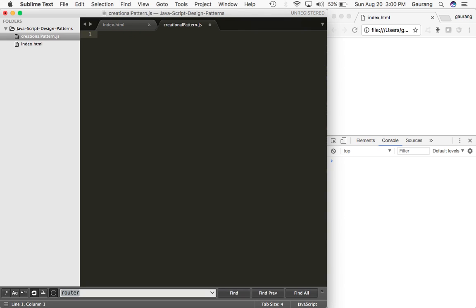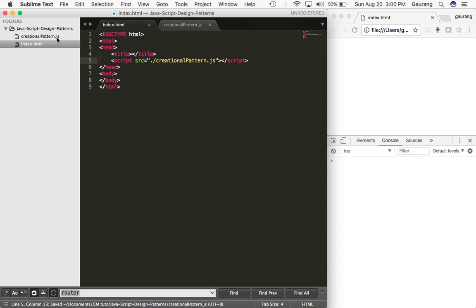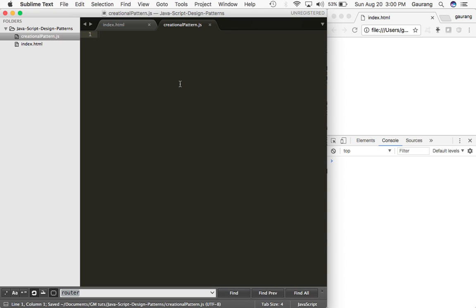Cool. So now the first topic which we are going to cover is the creational patterns. When I say creational patterns, it is the way objects are created in JavaScript.